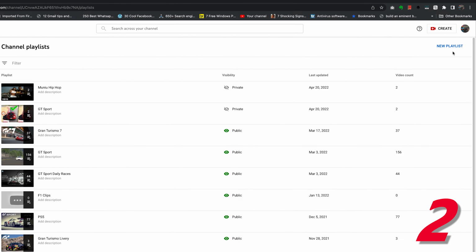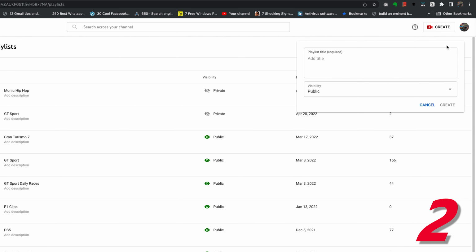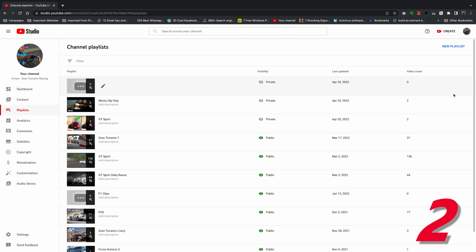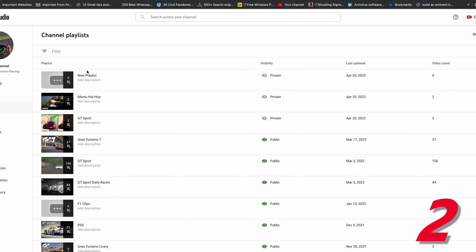Anyway, on the top right-hand side, click on New Playlist. And then once again, you can give your new playlist a name. And then choose Visibility as either public, private, or unlisted. And then go ahead and click on Create. And as soon as you do that, the new playlist will be added here. The only difference this time is that this one does not have any video in it.